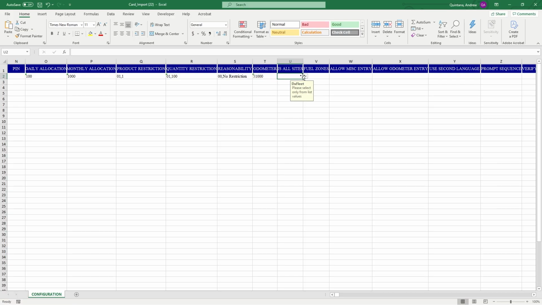Do we want this to fuel all sites? Yes, we do. If we don't want it to fuel at all sites, then we would need to select a fuel zone here, which would also need to be configured ahead of time. And there'd be a drop down for what zone that is going to go to. And then that would restrict the card to only go to a certain zone.